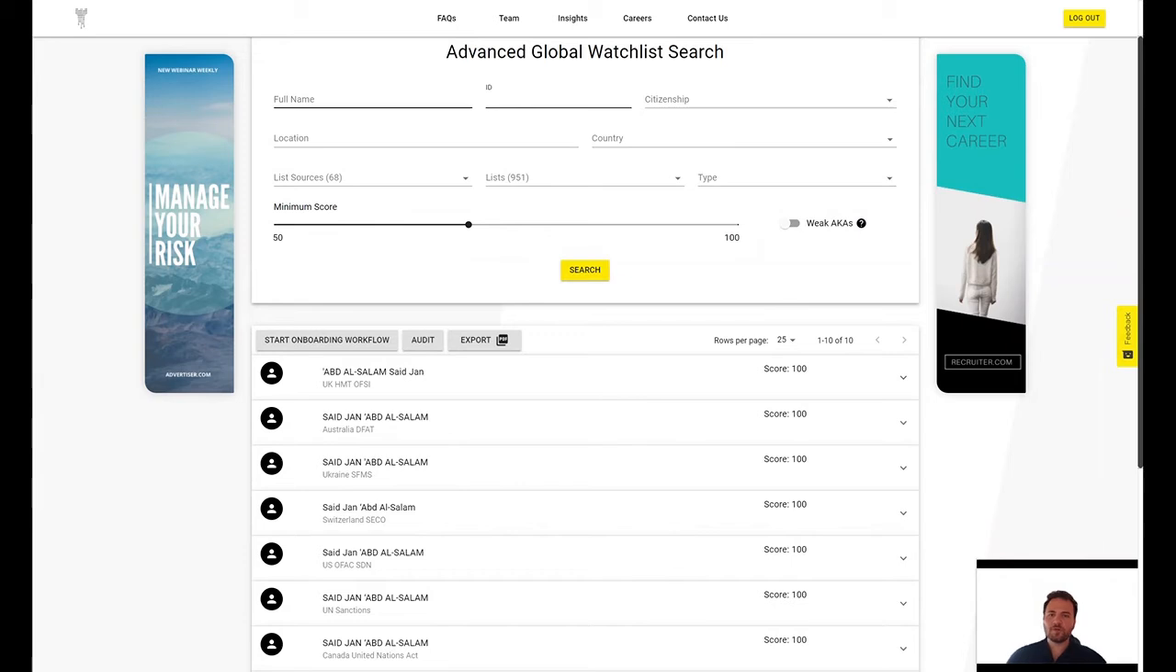We solve for 4 key items with Jgram. The first is false positives. We reduce the noise and only show you relevant results.